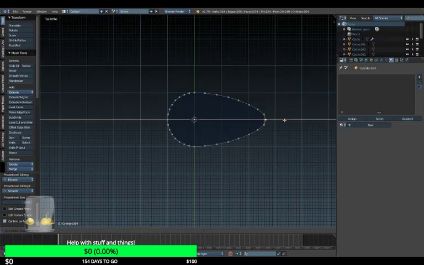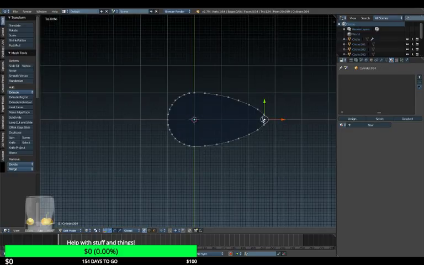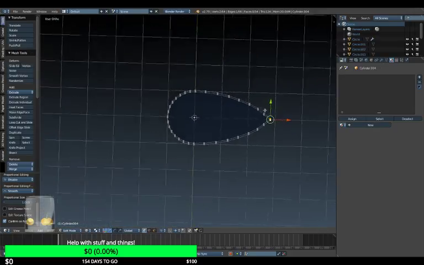And finally we get this little center dot. Oops. Oopsie. I want to get both of those vertices. So use box select on that and pull that out. So we've got a nice little petal shape here.